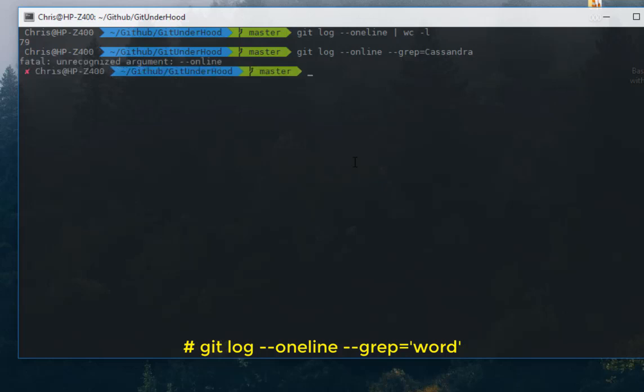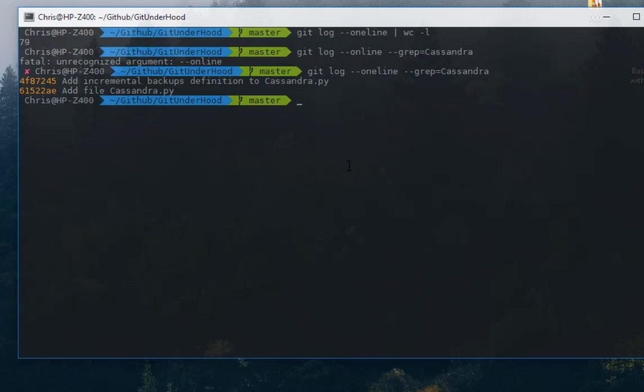Yes, I mistyped the option oneline. Actually, it's --oneline. Here we go. So here, as you can see, I have two commit messages with the word Cassandra. But you have to keep in mind that this word here is case sensitive. So if I type it, for example, with a small c here, I will not get the result.